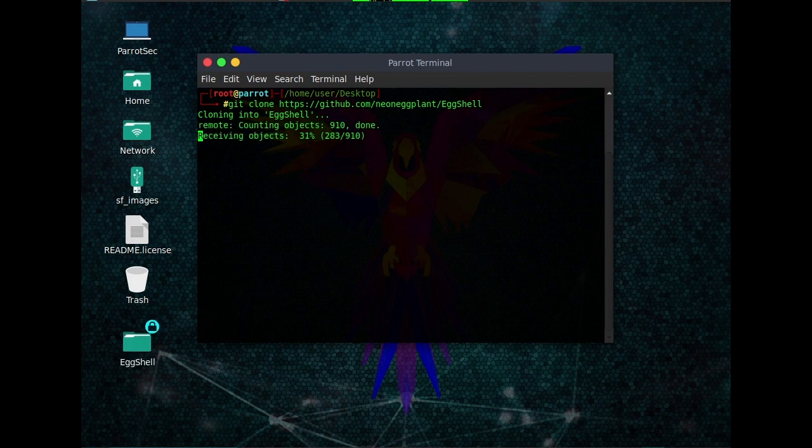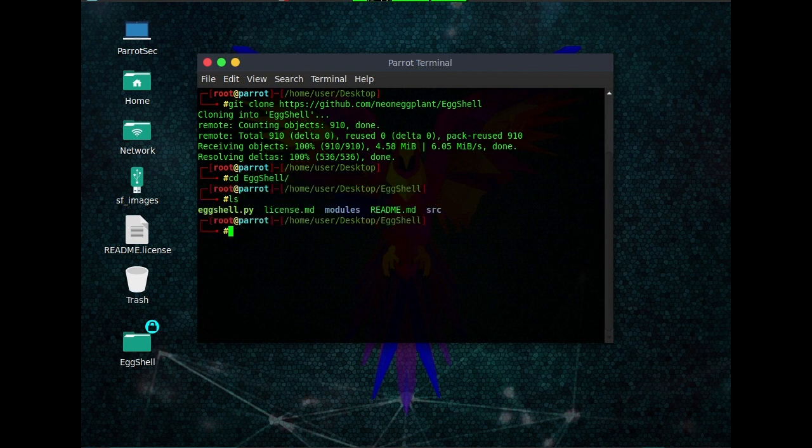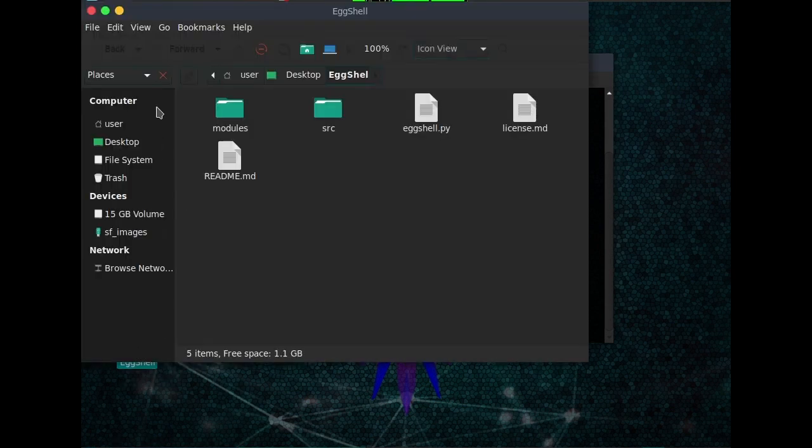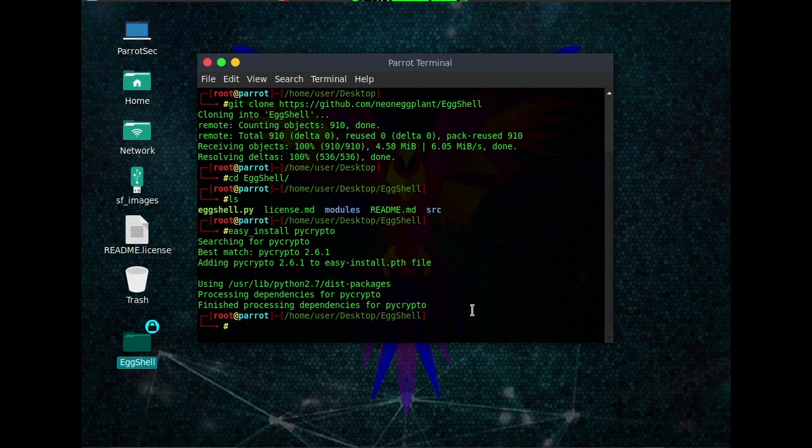So it's going to clone into eggshell, and then you want to cd eggshell, and I'm going to list everything in the folder. As you can see, the folder is on the desktop. Then you type one literally easy command just for the dependencies: easy_install pycrypto. That basically just installs all the dependencies required for this thing to work.